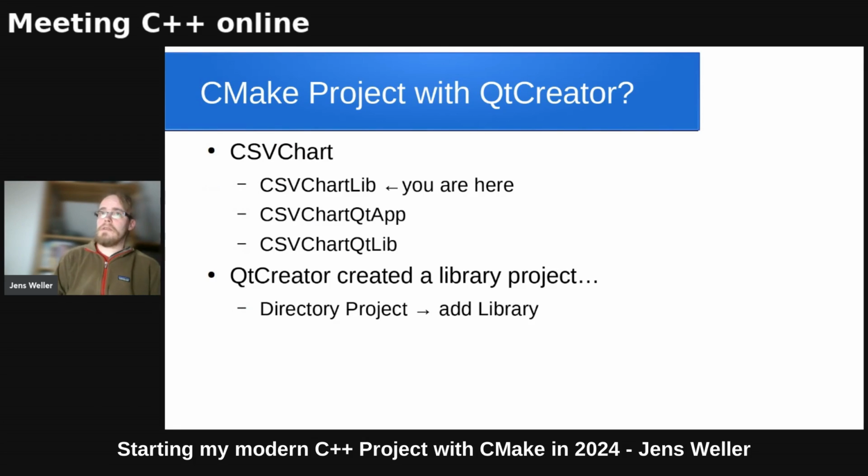So my project is a CSV chart tool, and I first want to start working on the CSV chart lib, which this talk is about, and then later generate also the application and a CSV chart Qt library. Qt Creator created a library project, which is something I was aware of Qt Creator having. And then I added in this directory project a CMake library project, which Qt Creator lets me do.